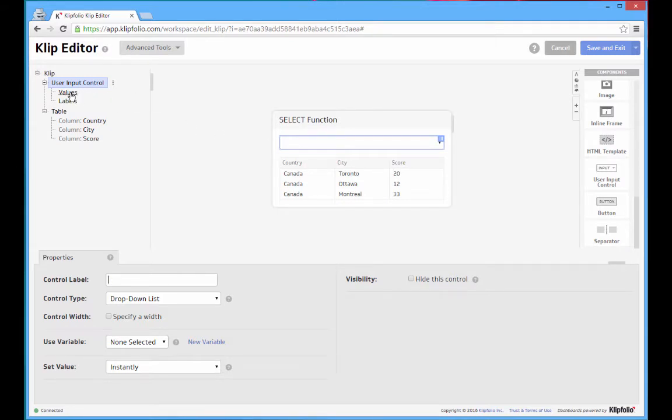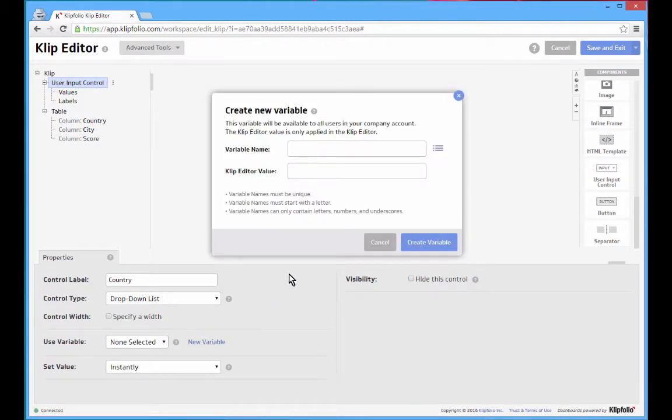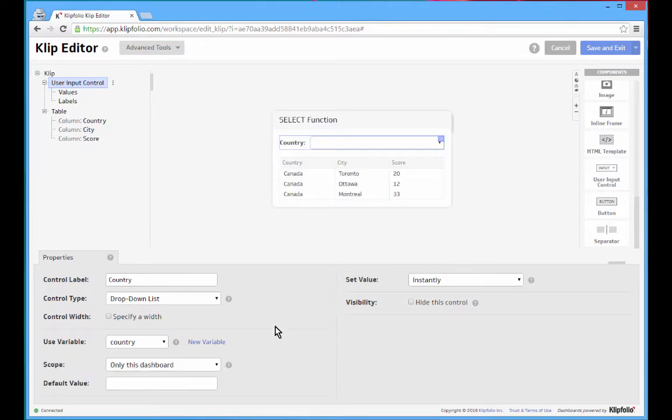For those of you who haven't used it before, there's a couple things that you do need to set up. We're going to give it a name, so we're going to call it country, and you can choose a drop-down list type. That's what we're going to be using today. And you need to select a variable to associate with this user input control. I'm going to create a new variable and call it country. And the clip editor value, which is just the testing value we're going to use in the clip editor to start, I'm going to start with Canada. And I'm going to create that variable.